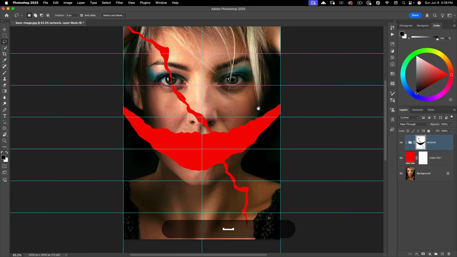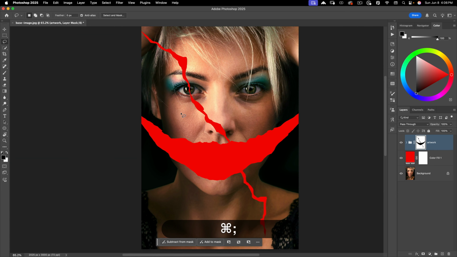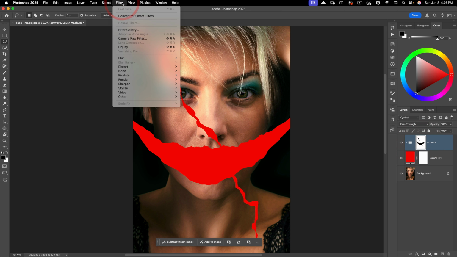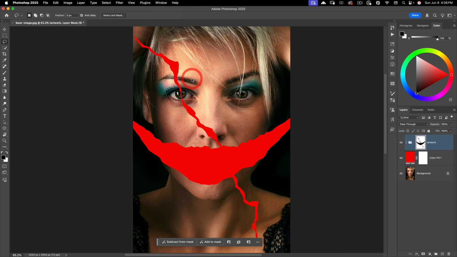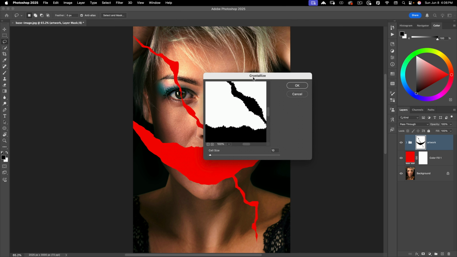All right, so now I have my basic tear in place. I'm going to turn off the guides with Command semicolon again. And what I want to do now is roughen these up so that they look more like paper. And the way I'm going to do that is first I'll just unlink my mask, select my mask, and then go up to Filter, Pixelate, Crystallize. And you can see what that effect is doing to the edge there.